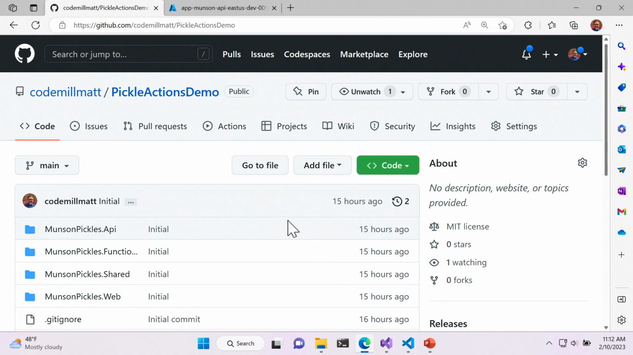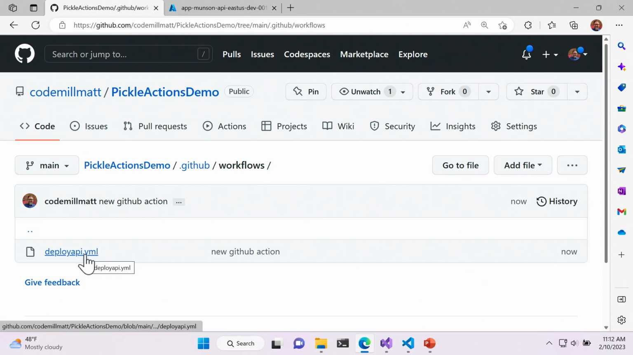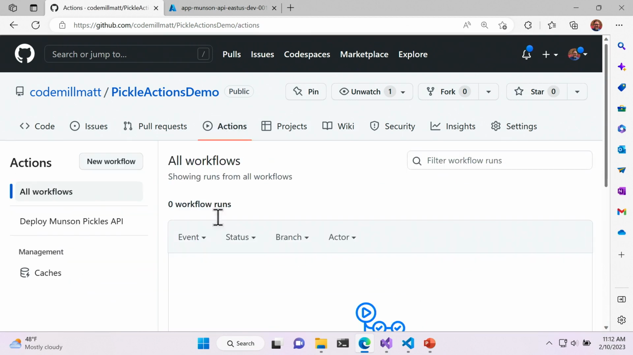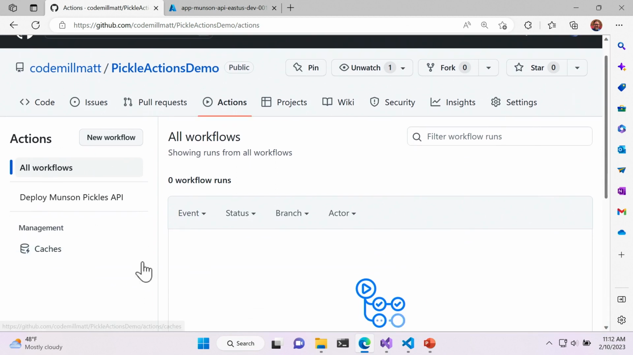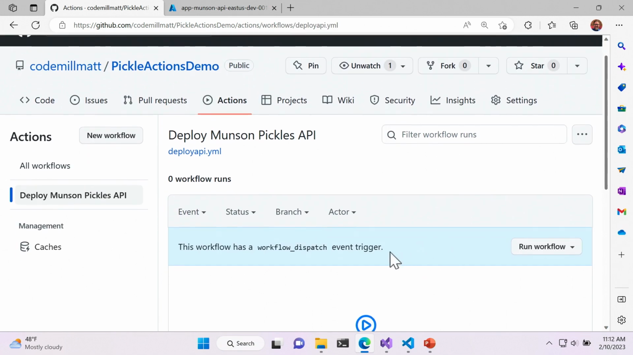All right, so we're going to go out here to our repo, refresh it, and I see I now have .github/workflows and the deploy API there. So if I look in the Actions tab, I now have this action. It's deploy Munson Pickles API, the same name that I gave it. If I click on that, I can see I can start it up with a workflow dispatch trigger.